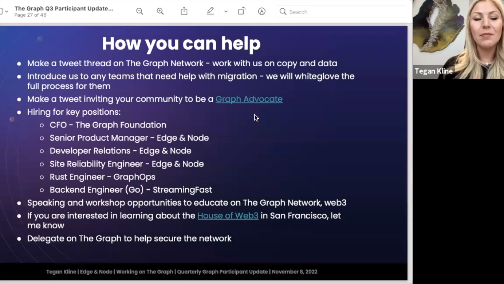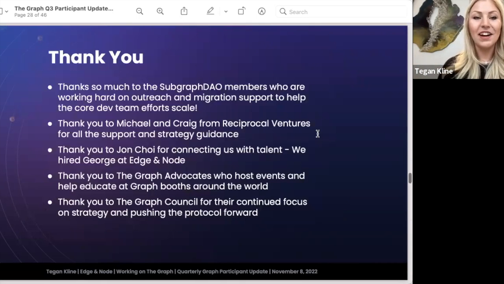If there are any speaking opportunities or workshops to help educate on The Graph Network or subsequently Web3, we are always happy to lean in there. So feel free to send any opportunities our way. At Edge & Node, we just launched the House of Web3 in San Francisco, which is a co-creation space for anyone to come and work from and be a part of and host events at. So let me know if you want information there. And of course, delegate on The Graph to help secure the network if you're not already doing so. And again, always happy to help there.